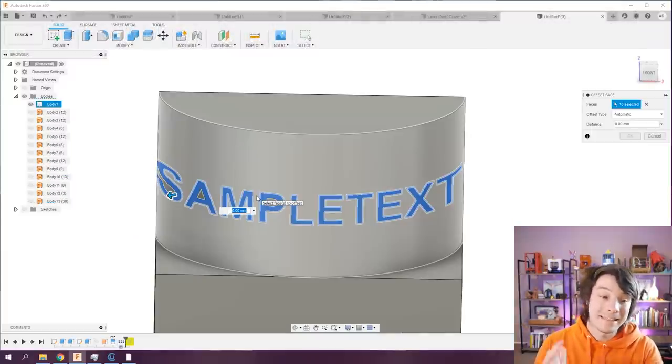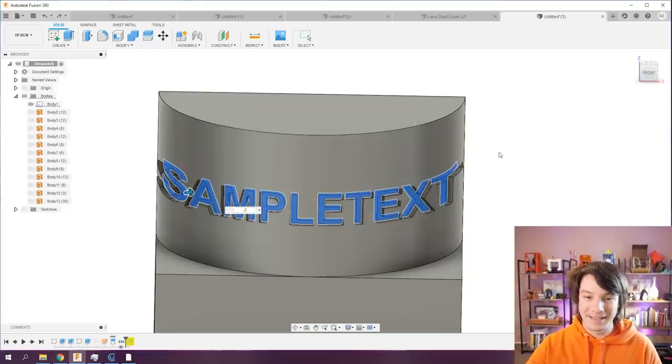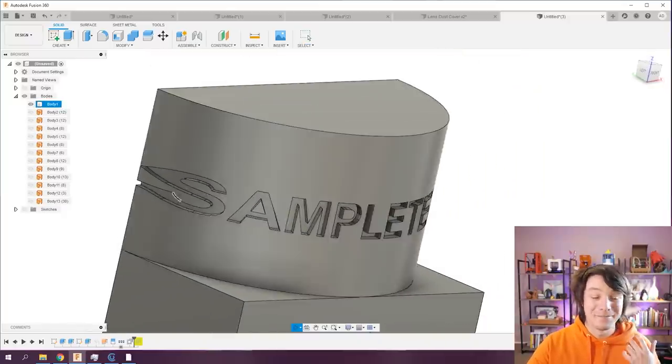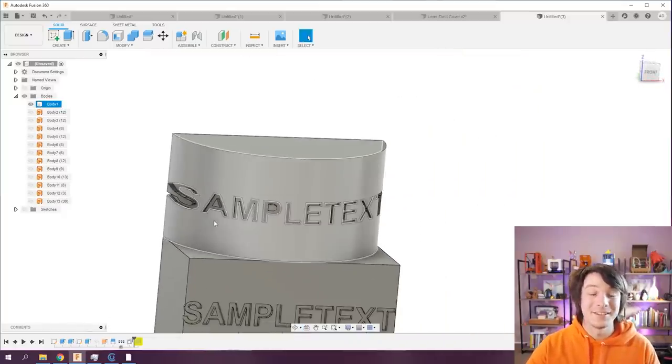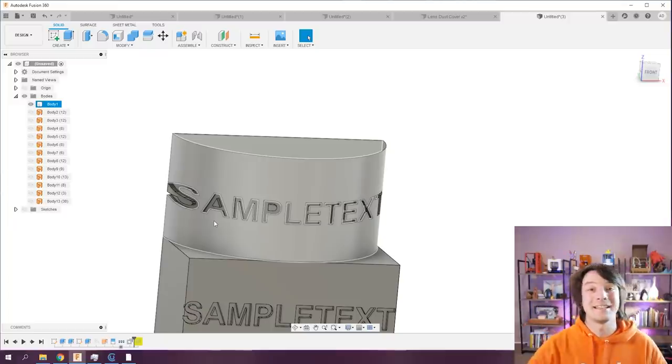Now that we've done that, we can tediously select each of the cut faces and give them a manual push-pull offset like this, and then say okay. But again, look how distorted the S is. This is completely useless for text. So thank goodness we have the emboss tool. Let me show you how easy it is to use.